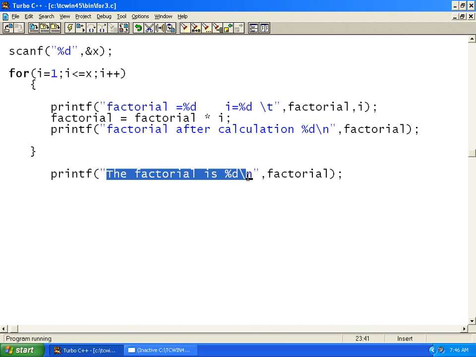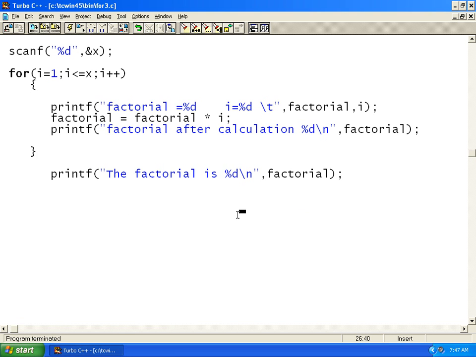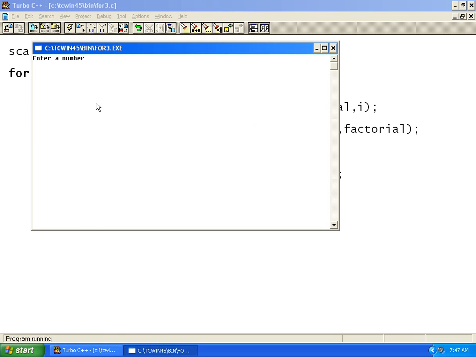is %d. That's the %d, it prints 6. The value of factorial is 6. So this way we can calculate the factorial of a number. We'll calculate one more factorial so that you'll get familiar with it. We say 5 factorial, you get 120.